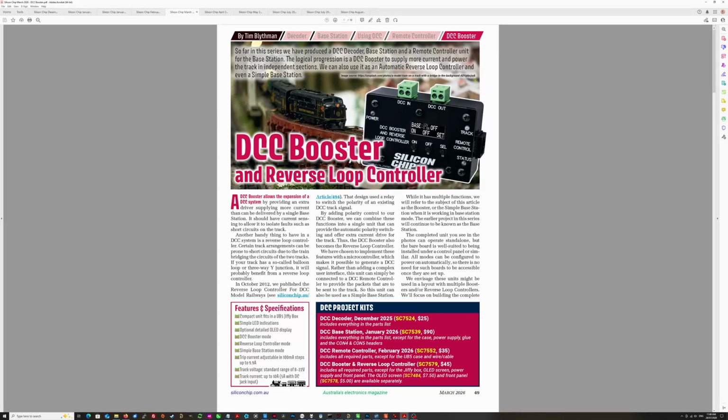Fourth part in March is a booster. Why do you need a booster? Well, basically it provides more current. So if you have a big model railway layout with lots of tracks and lots of trains, the base station may not be able to drive all of it.